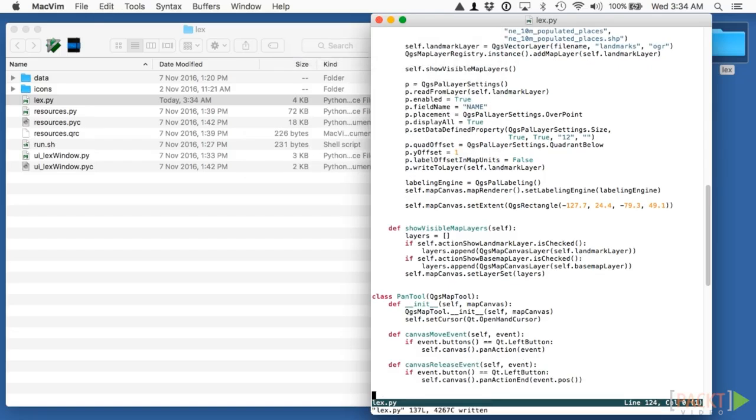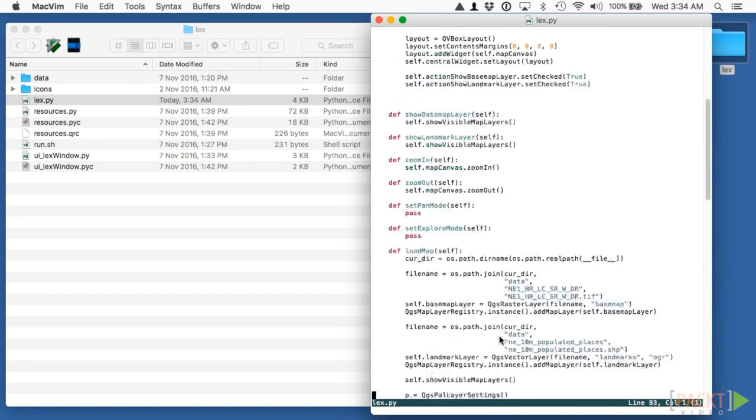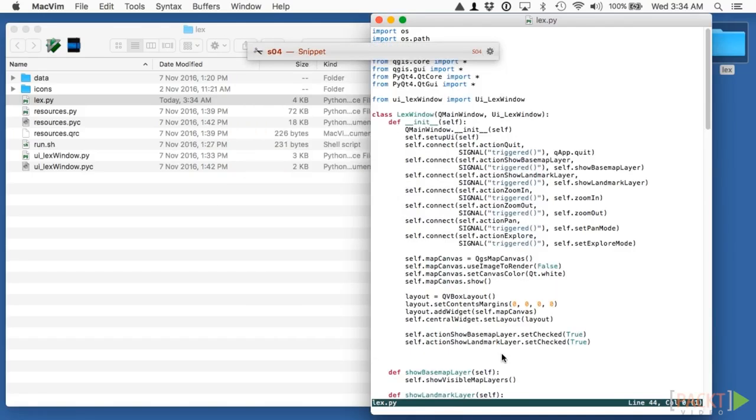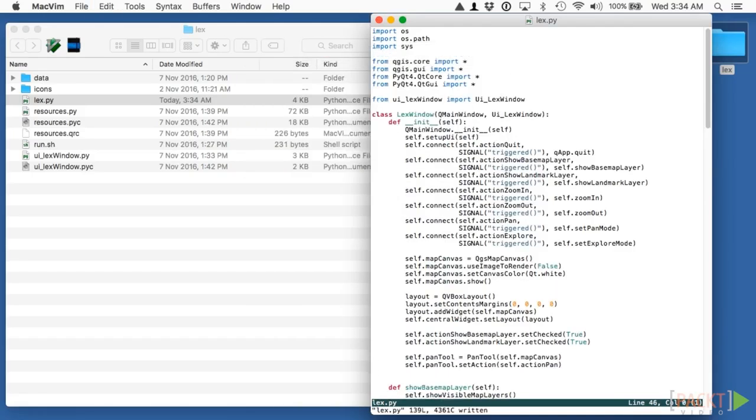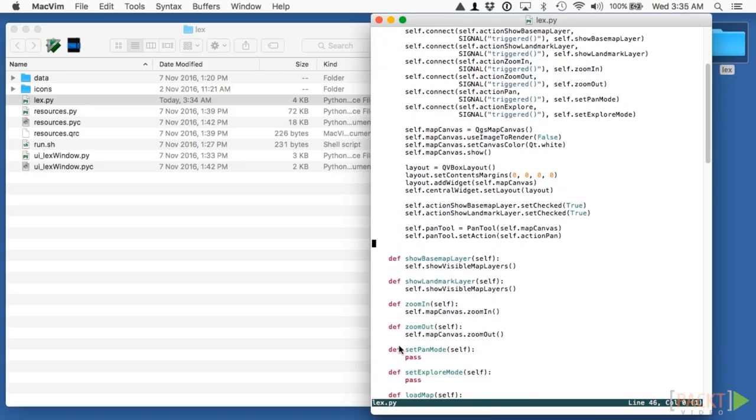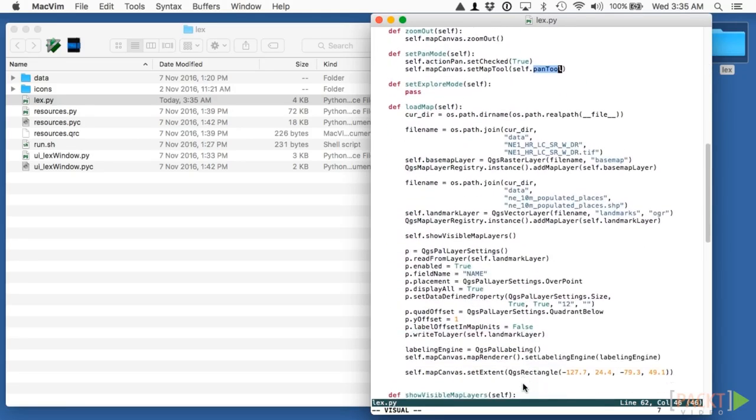Now that we have our map panning class, we have to create an instance of our pan tool and associate it with our pan action. With that done, we can implement our set pan mode. As you can see, selecting the pan action activates the pan map tool. The last thing we want to do is select the panning mode when the application first starts up.